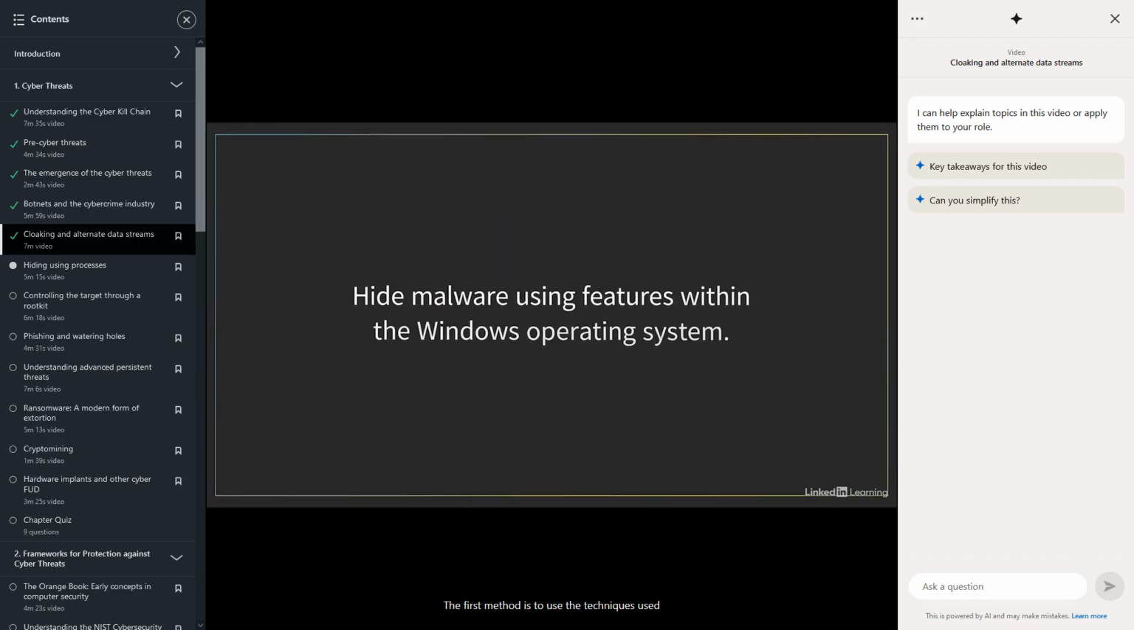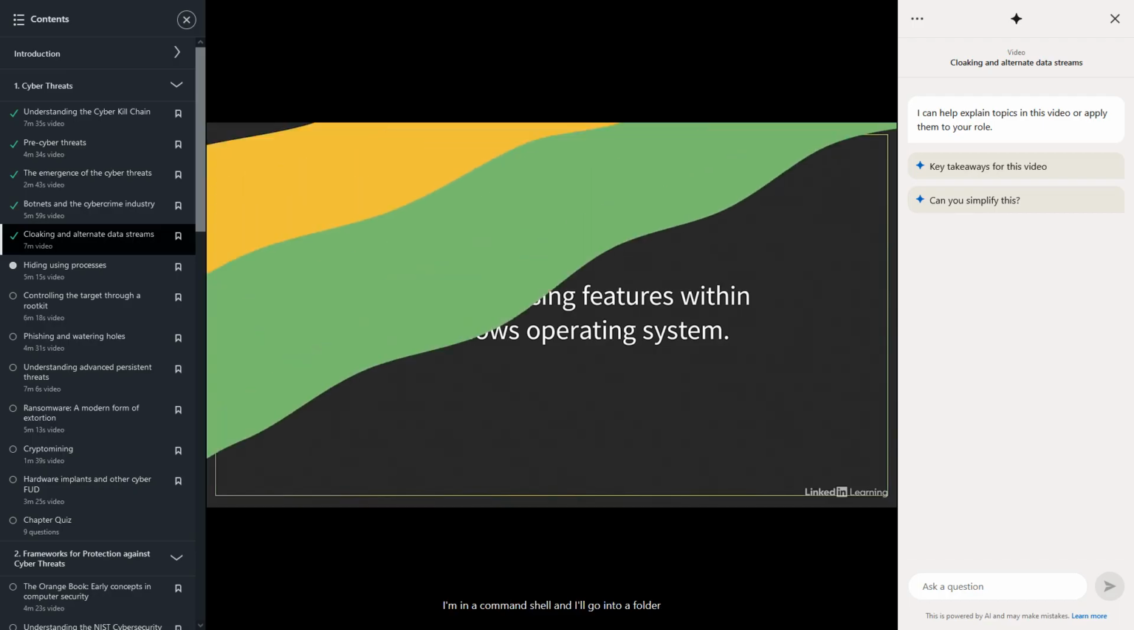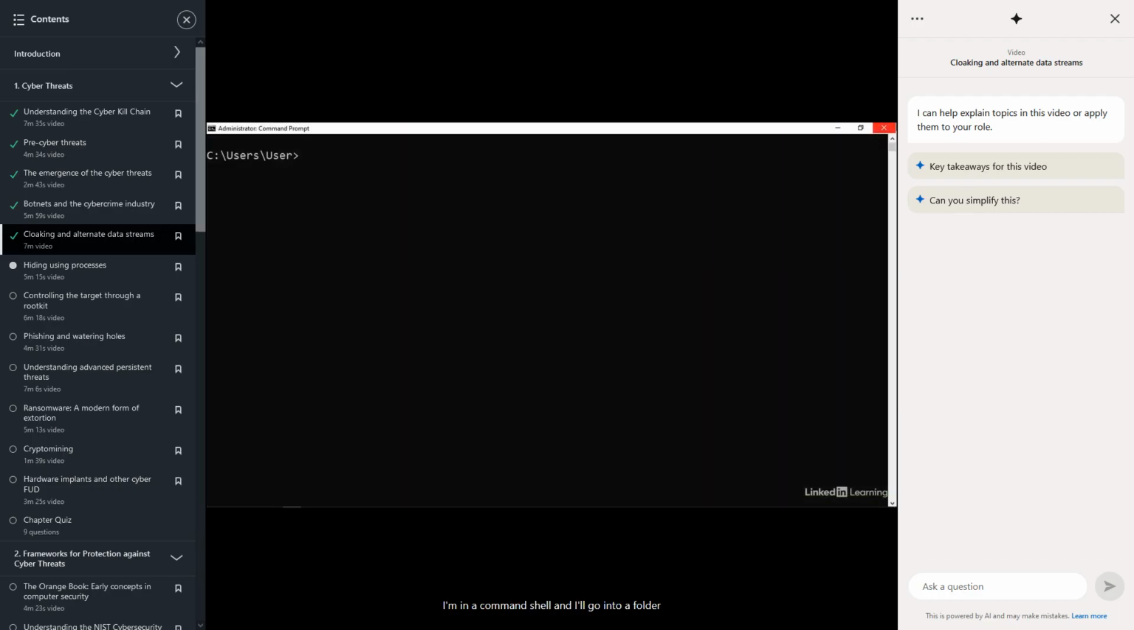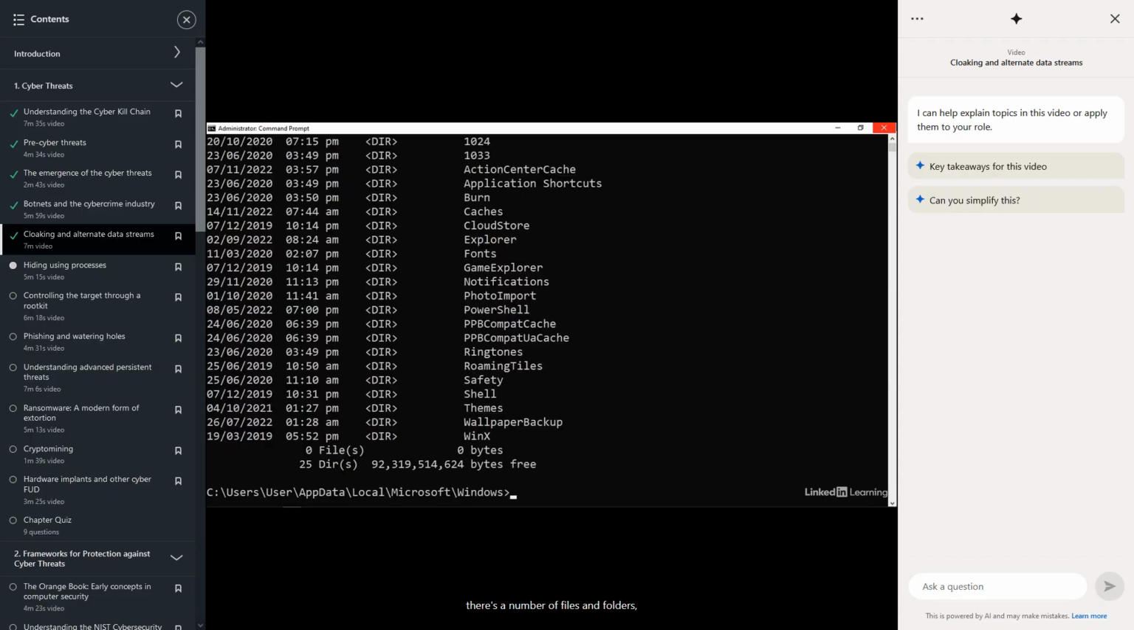The first method is to use the techniques used by the Windows operating system to hide its own activities. An example of this is the Hidden History folder. I'm in a command shell, and I'll go into a folder in my User Applications directory by typing cd appdata, local, Microsoft, Windows. When I list the contents of the directory, there's a number of files and folders, but there's no history subdirectory.